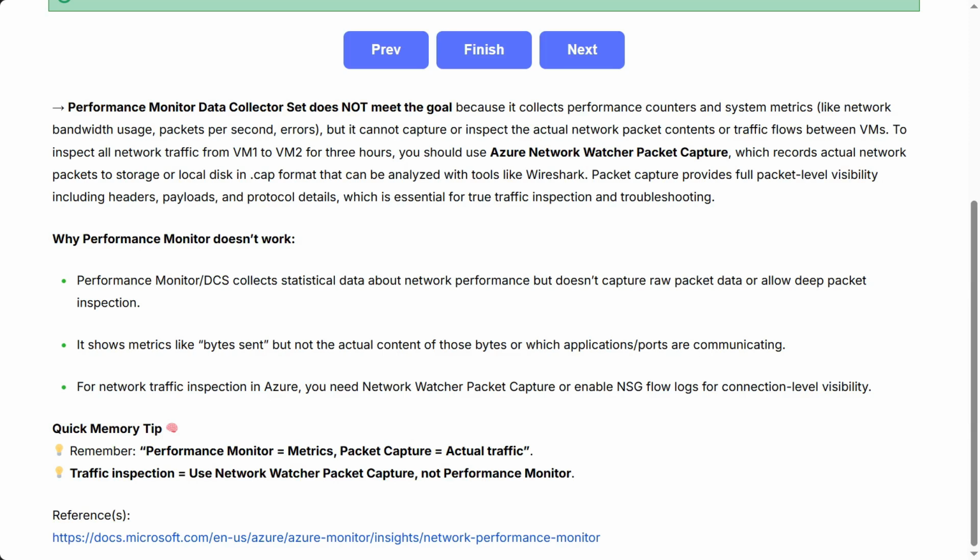Performance Monitor DCS collects statistical data about network performance but doesn't capture raw packet data or allow deep packet inspection. It shows metrics like bytes sent, but not the actual content of those bytes or which applications ports are communicating. For network traffic inspection in Azure, you need Network Watcher Packet Capture or enable NSG flow logs for connection level visibility. Quick memory tip: remember, Performance Monitor equals metrics, packet capture equals actual traffic. Traffic inspection, use Network Watcher Packet Capture, not Performance Monitor.